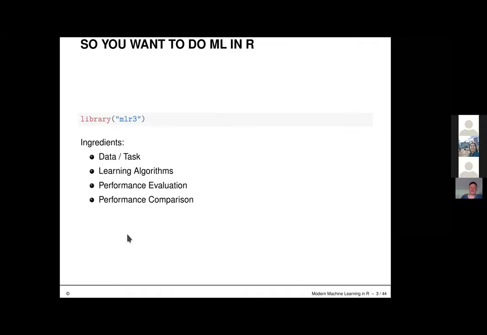So what's in mlr3? We have objects for all machine learning stuff. For tasks, we have objects, for learners and for measures and so on. And this enables you to do performance evaluation and performance comparisons in an easy and convenient way.